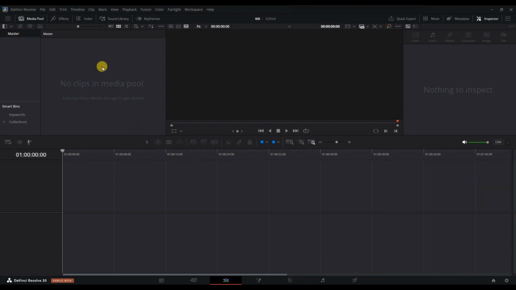You will find the media pool in the top left corner of the screen. This is where all your imported media like videos, audio, and images are stored for easy access while editing.